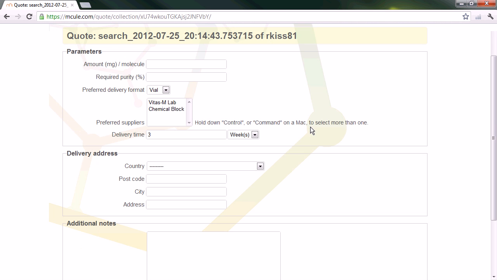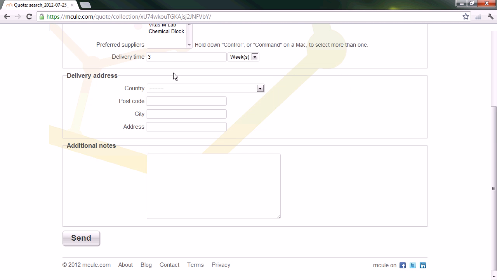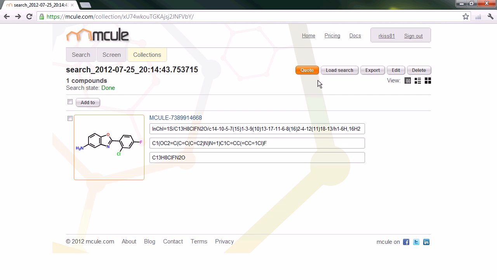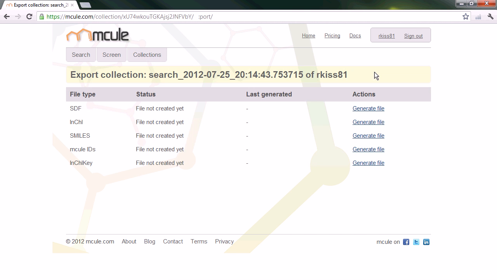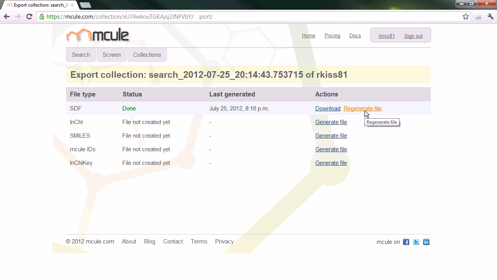Then you just need to fill out a small form, specify the amount you need, the minimum purity, delivery time, etc. And then you click on send, and we'll get back with the code for you for this compound. Okay. Other things you can do, you can export this compound by clicking on export, and you see that you can take this structure, for example, in an SDF file. You can click on generate file, and then you can download the structure.